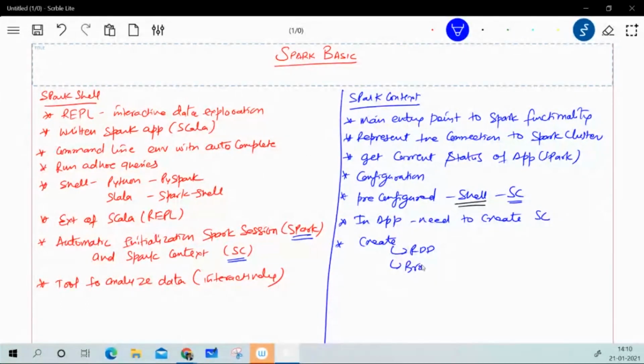You will create some broadcast variable. I'm just going to discuss broadcast variable later on. These are some core level variables, and accumulator also. So just please remember these names, but we are going to discuss this in detail.